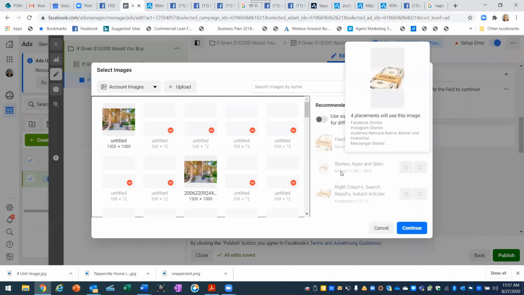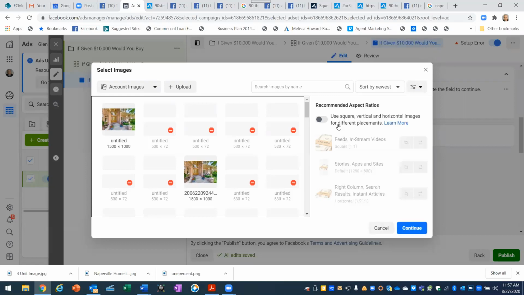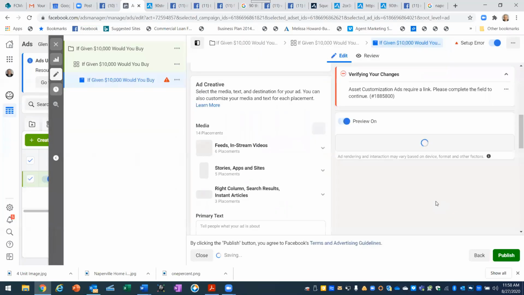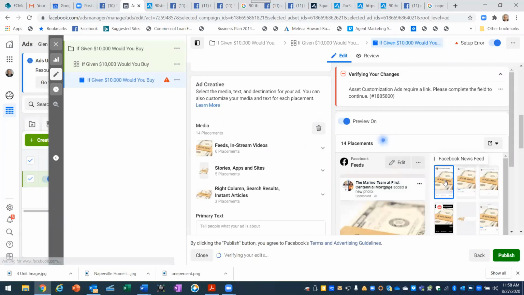Okay. Stories will use a very elongated image, and this is for right column ads. Okay. Use square, vertical, and horizontal images for different placements. Okay, I'm okay with that. So I'm turning that on, and I will hit continue. Okay, and I like designing mine as if they're in the news feed itself, so we'll leave it news feed.